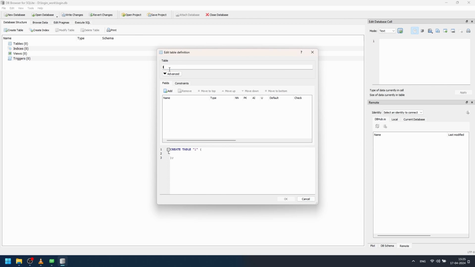Now, in the pop-up option to create a table, name the table Login Details, or you can get this pop-up by pressing on Create Table. In the Field tab, add two columns, Username Text and Password Text. The username is set as primary key, ensuring each username is unique.